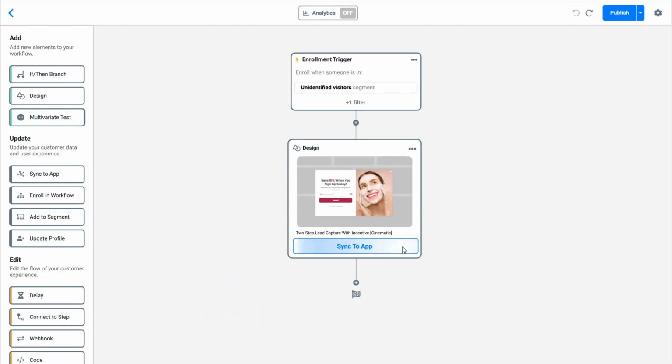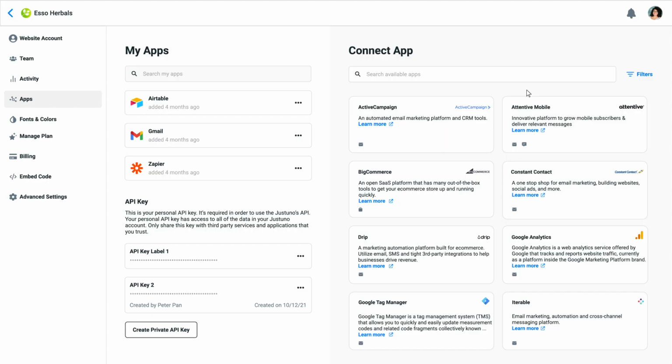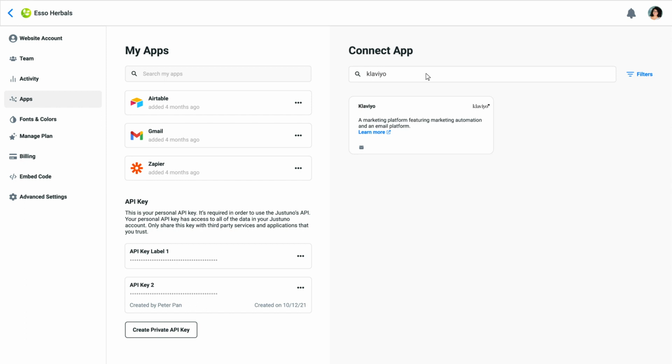From here, sync to your email and SMS provider so new subscribers will flow automatically to your marketing tech stack and your desired list for each.